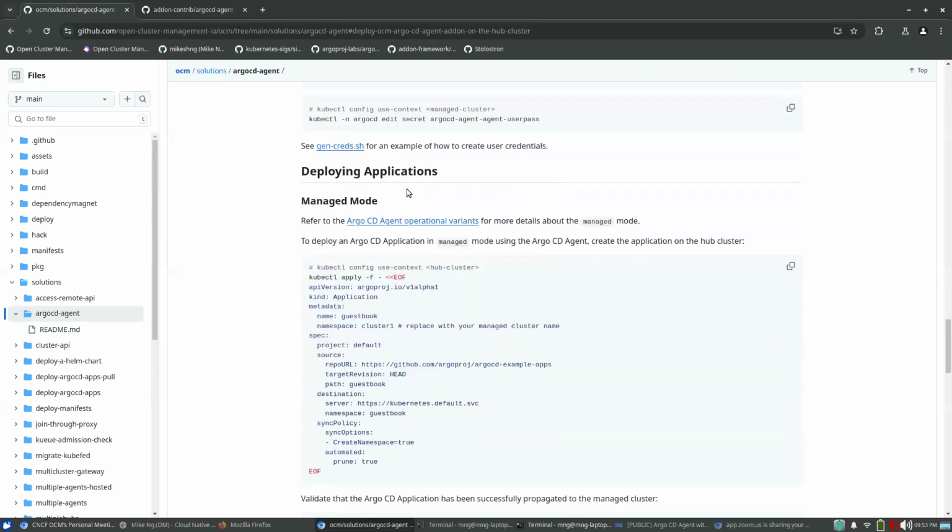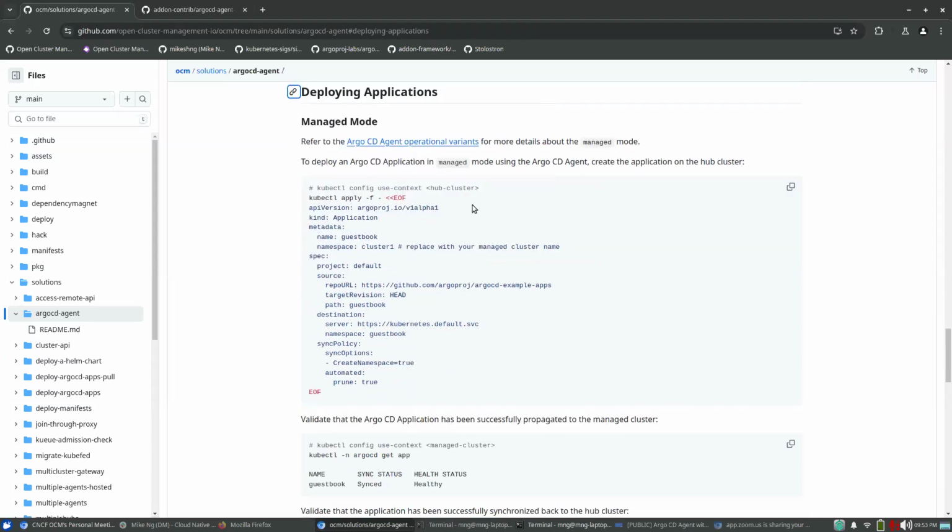Okay, before I get to actually trying out deploying an Argo CD application in this hub and spoke mode using the Argo CD agent, are there any questions?